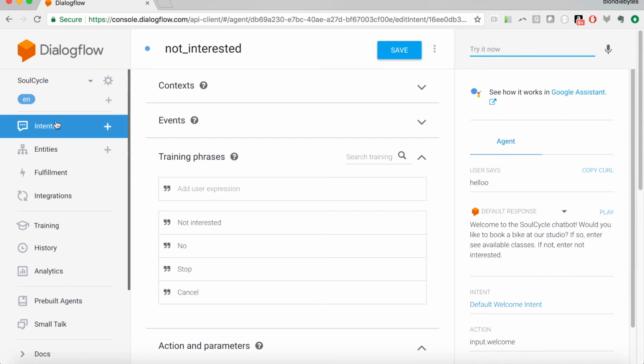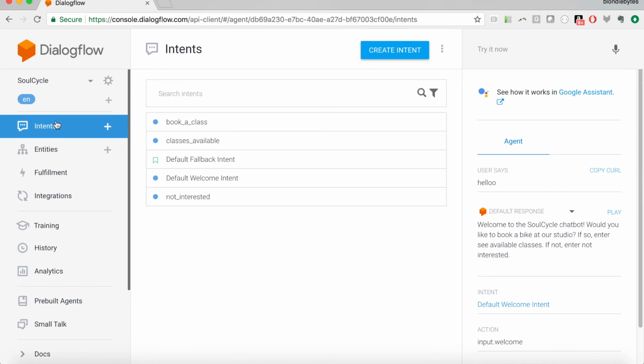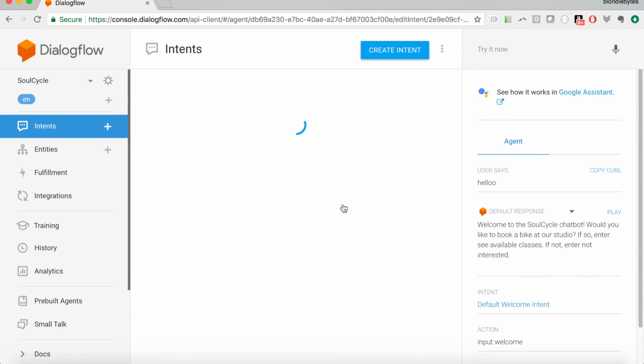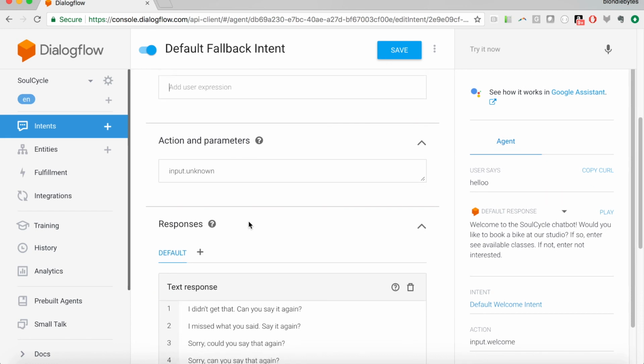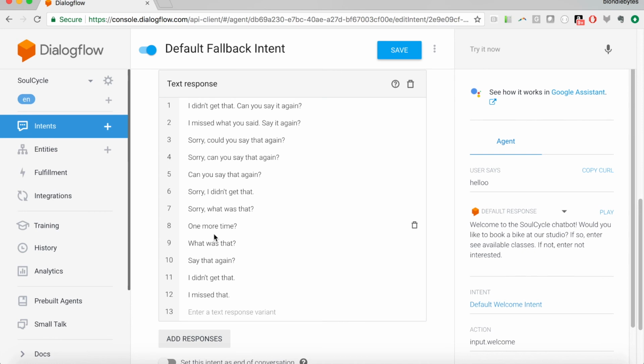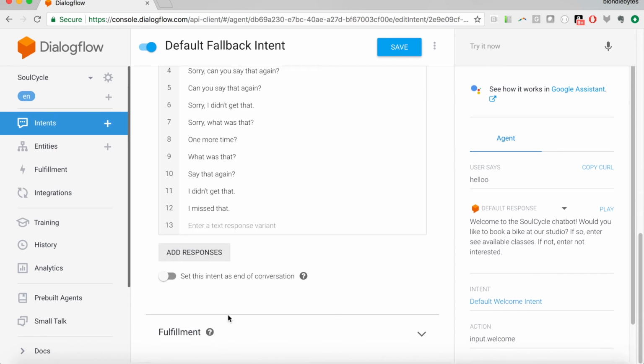Now, let's go back to the last intent that we have not touched yet. So we've already done book a class, classes available, not interested. Now, let's go back to our fallback intent. And here, we're just going to add a response. So basically, if the user says something that the machine does not understand, here are going to be the different responses.